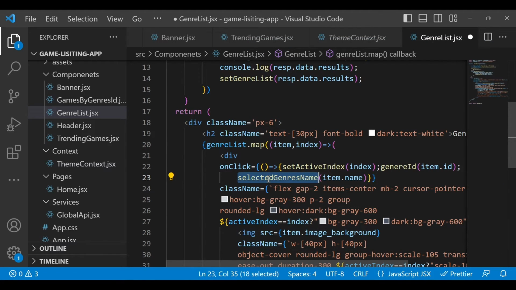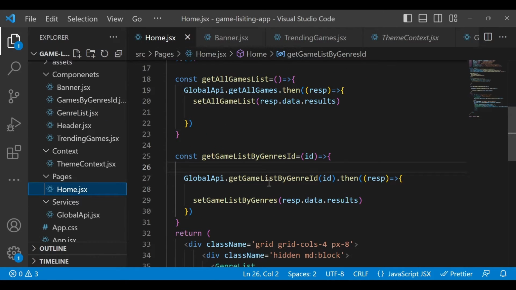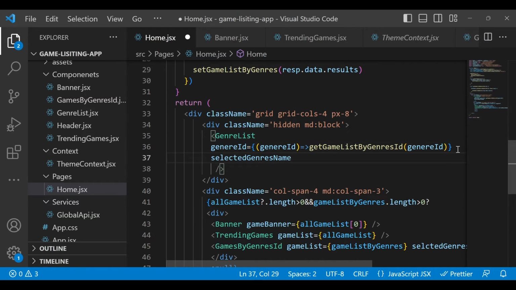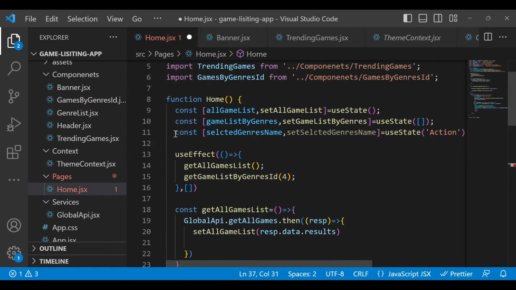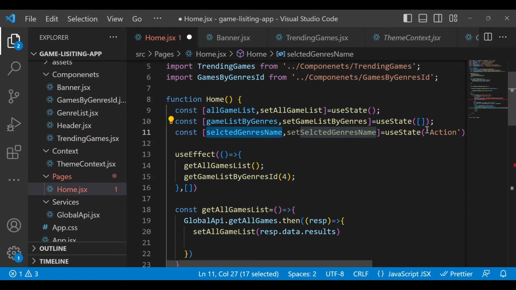Then you have to pass it as a props here, and make sure in the home.jsx, which is the parent component, you are receiving it in the genera list component. So here you can call it like this. Also, I defined one constant variable using useState, which is the selected genera name, which holds the value of the selected genera. By default I put action as the first element, meaning by default it's the action name.